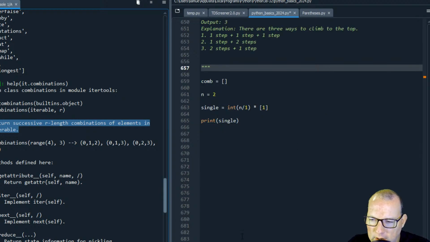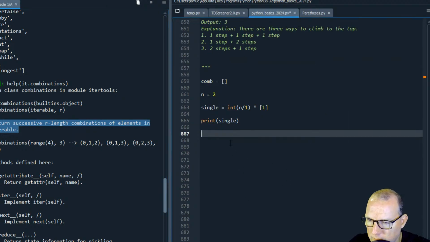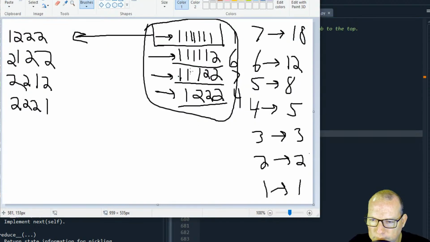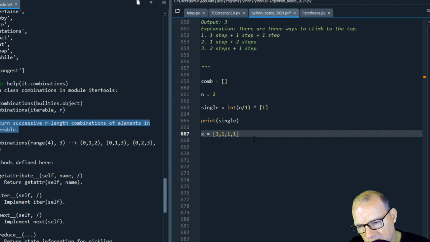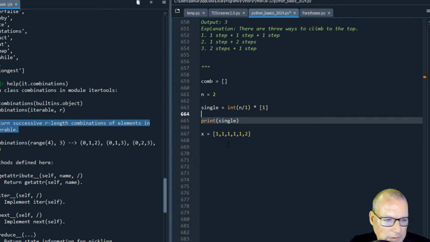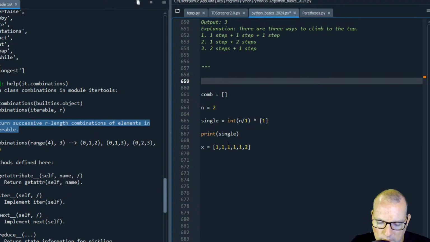So let's use this. So we're gonna do x equals 1, 1. What are we doing? 7. So I need 5 1s and a 2. All right. Let's bring in iter tools: import iter tools as it.